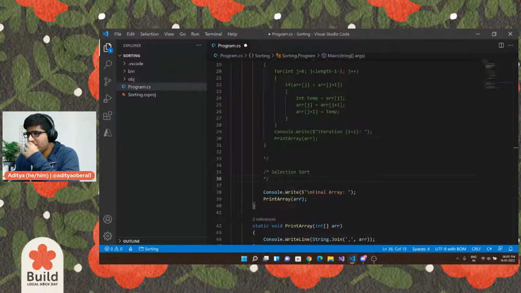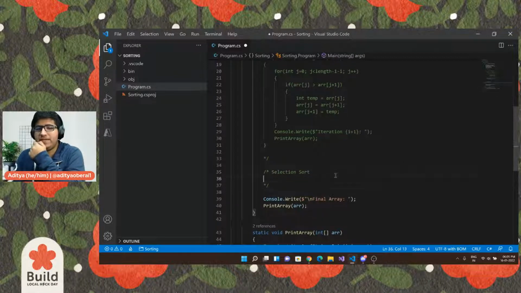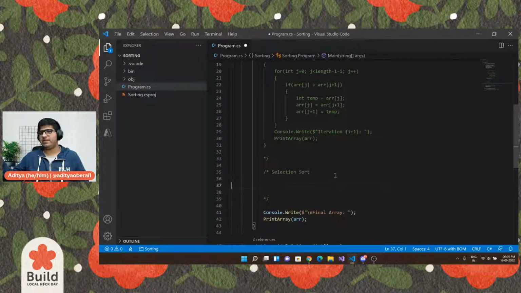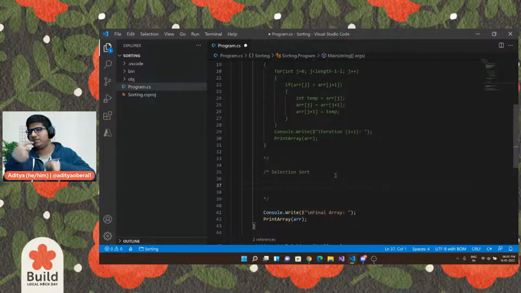Now, selection sort works in a slightly different way. With selection sort, we find the smallest value in the array and we shift it towards the start. In bubble sort, what was happening at every iteration, because of the swaps, was that we were going to the end. In selection sort, we're going to go to the start.